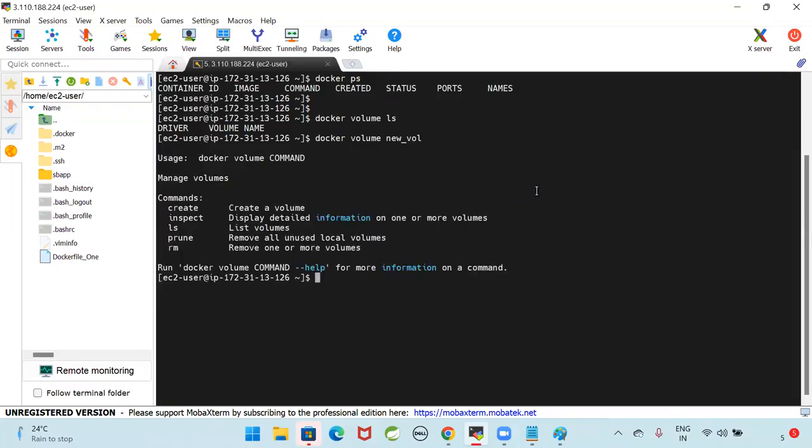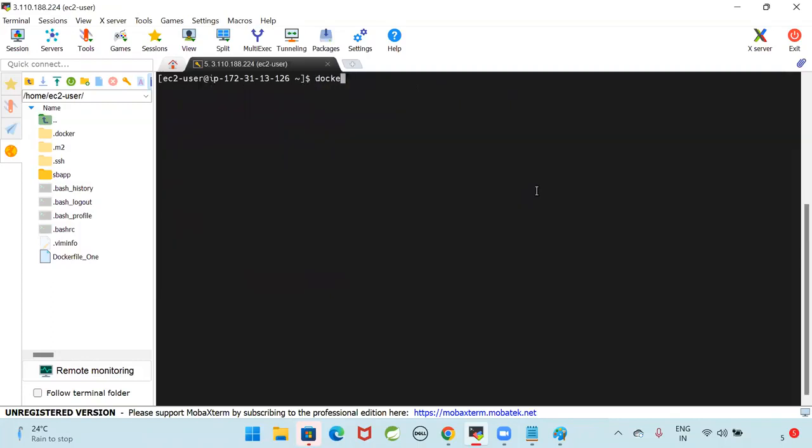New underscore volume. Docker volume create new underscore volume. New volume got created. Docker volume ls. Now can you see the new volume got created? Yes, new volume got created.